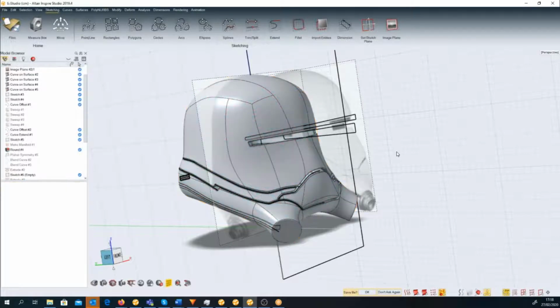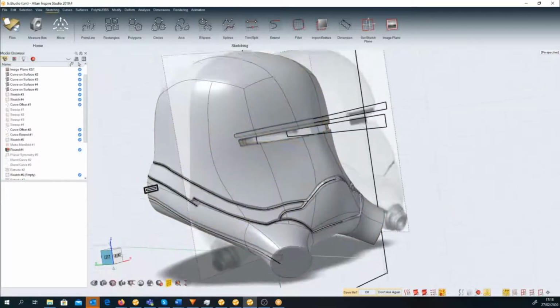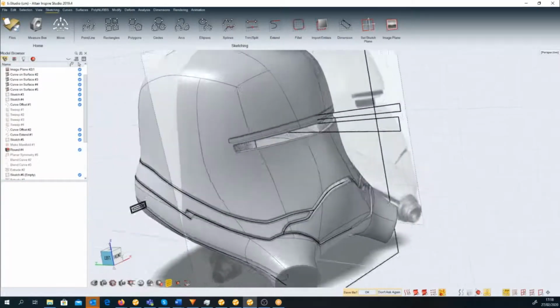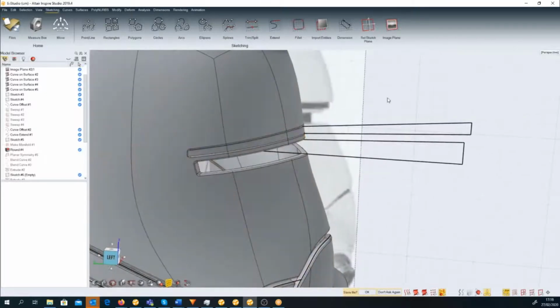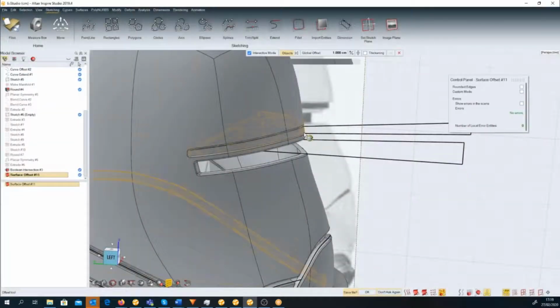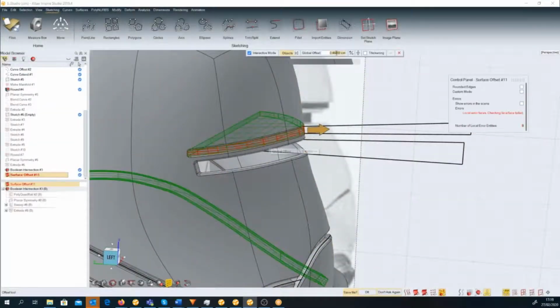Refinement. I will need a refinement in the AS area, so I will use the surface offset with the custom face to correct the geometries.